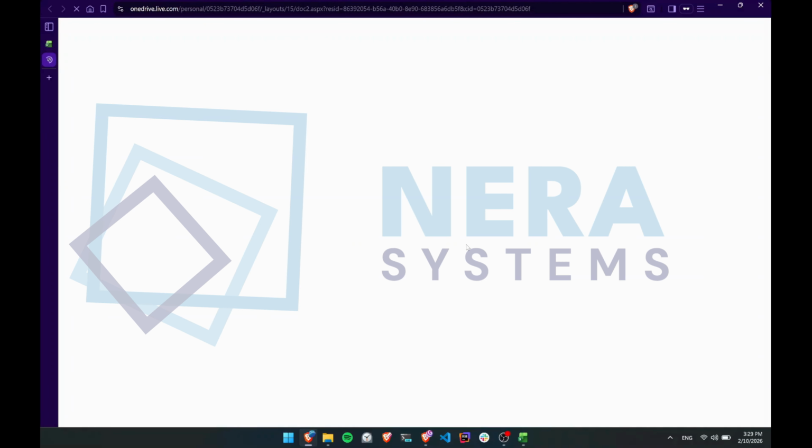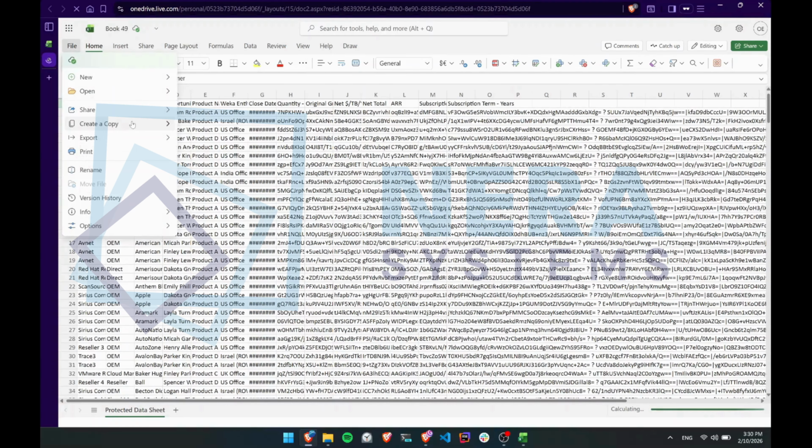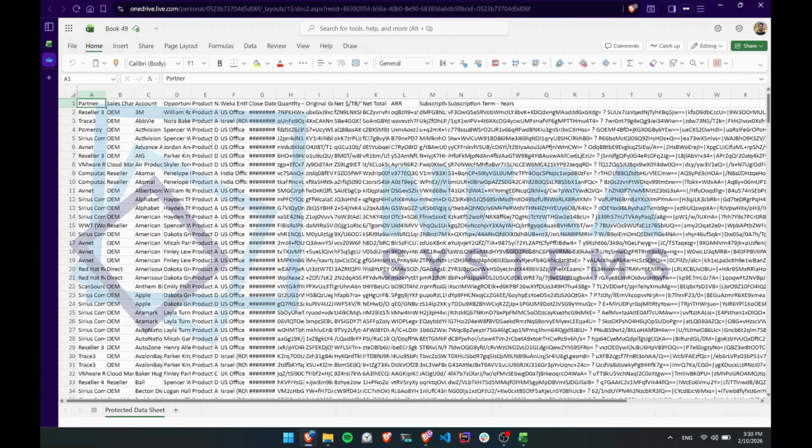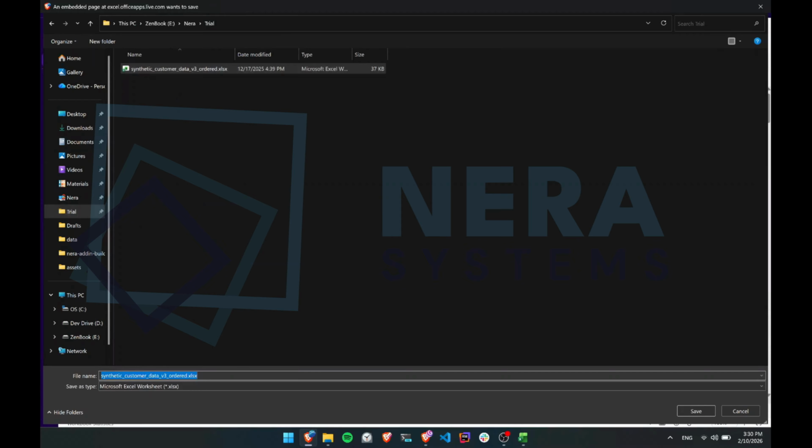Now that the new sheet is open, we need to download a copy to use in our chat app later. To make comparison easy in the demo between the chat apps, I recommend adding the prefix protected to the file name. This way, we can easily distinguish it from the original file later on.